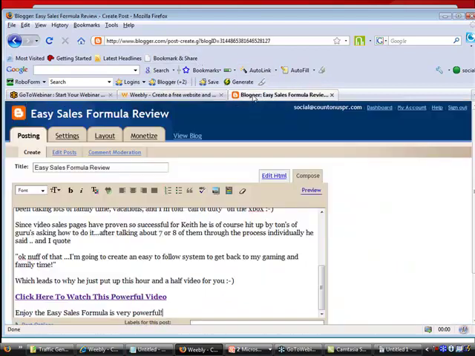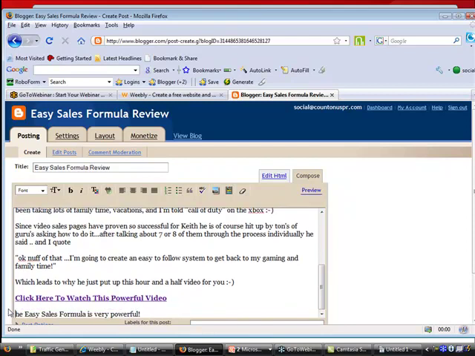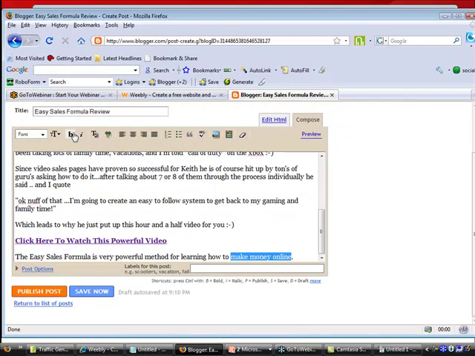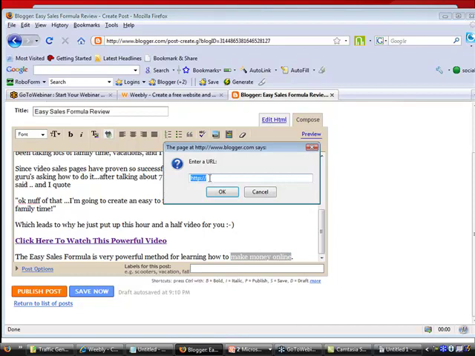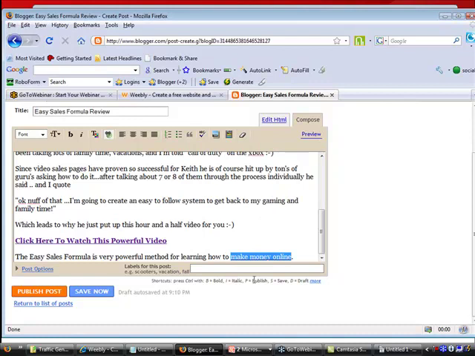So another feature is if I wanted to get my website ranked for another keyword, so enjoy the easy sales formula is a very powerful method for learning how to make money online. And if make money online is my main keyword phrase, and as an example for an anchor text link, I would highlight that. You don't have to make it bold, and then I could just choose that link and then link right over to my site as well. And then put in your tags. So let's just put in the tags here.